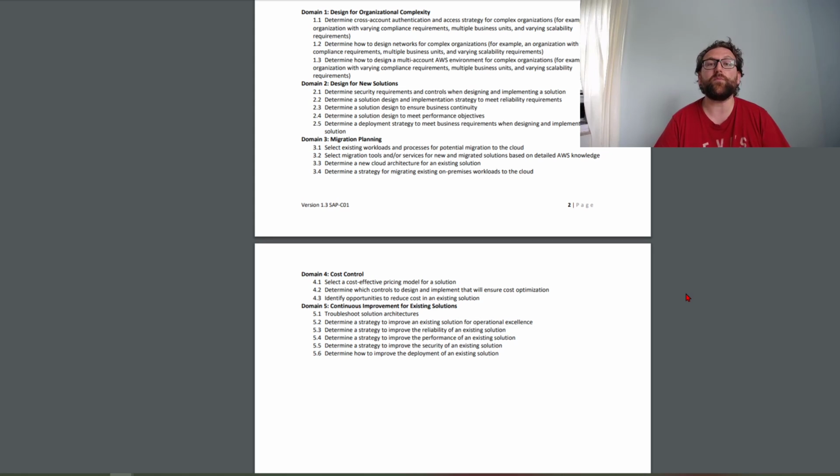And then, of course, how to improve the deployment of an existing solution, right? You've got an existing deployment, manual steps, how do you automate those? This is going to be more questions about Elastic Beanstalk, about OpsWorks, about CloudFormation, some questions on Systems Manager. Security, you will also have questions about, for example, Parameter Store or Secrets Manager. What else? Yeah, I mean, again, a huge range of services that you need to know here.